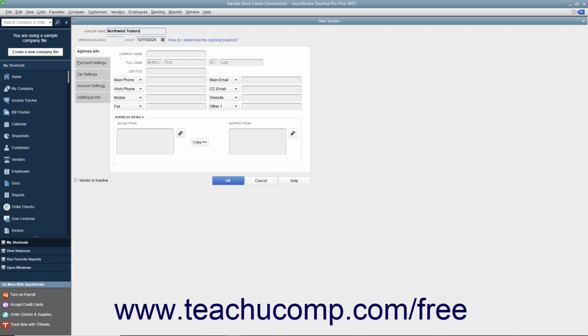If adding a vendor to whom you owed money as of the start date of your company, then enter the total amount outstanding into the Opening Balance field and select your company file's start date from the adjacent As of Calendar Selector field. You only perform this task when initially adding vendors to whom you owed money as of the start date of your company file. If creating a vendor to whom you did not owe money as of your company file's start date, then skip the Opening Balance and the As of fields.